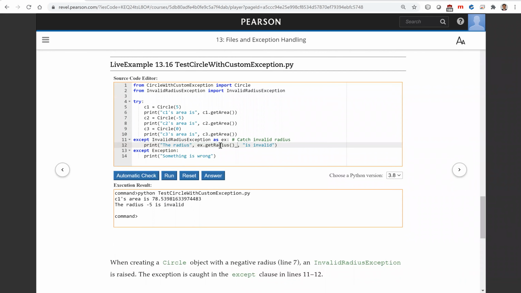So you have this situation right here. The first line is fine. You're creating this circle with radius 5 and getting its area, that's all fine. But when you get here, you are encountering an exception, so the InvalidRadiusException is thrown. So it's caught right here. So it's displayed here, the radius, and so you're getting that this radius is invalid.